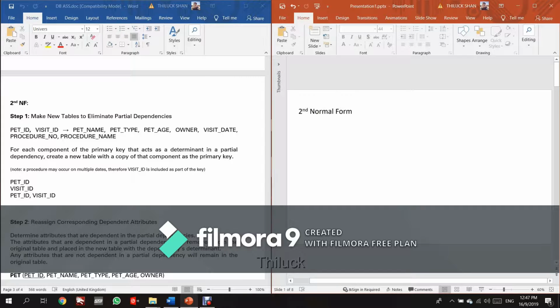I'm going to explain the second normal form, step 1. Step 1 is making new tables to eliminate a particular dependency. So this is the second table. We need to create a table, and the table's name is pet table. We included pet ID, pet name, pet type, pet age and owner.